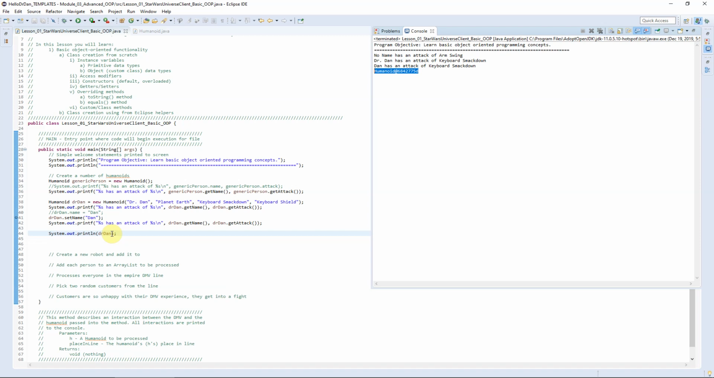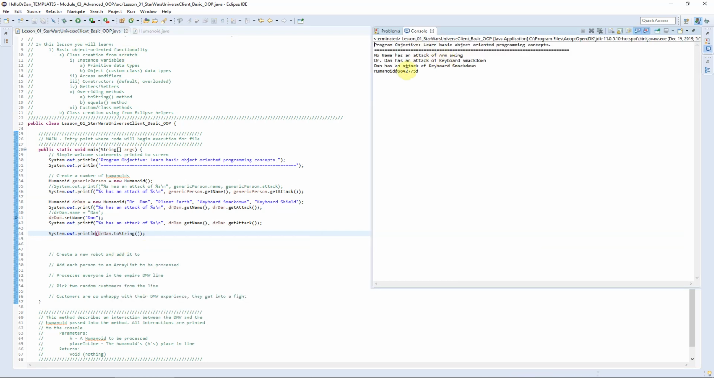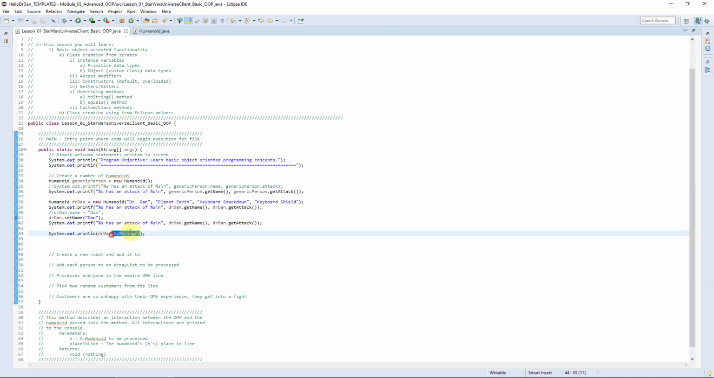So typically when I want to print out an object, what I want to do is print out the properties of that object. For that reason, every object has a toString method. If I do toString, what we'll see is it's actually going to do the same exact thing. If I just try to print out Dr. Dan, it's going to actually call that toString method. I'll leave it there for now just to be very explicit about what we're doing.